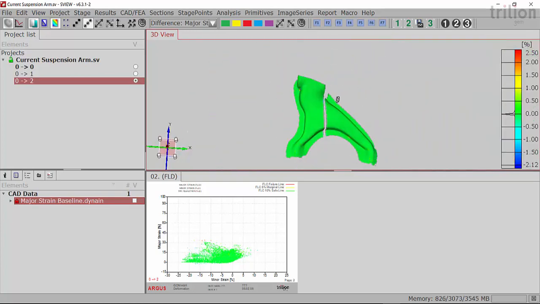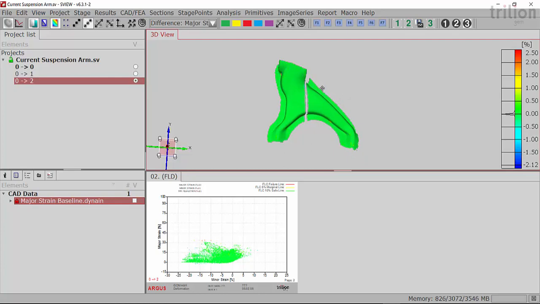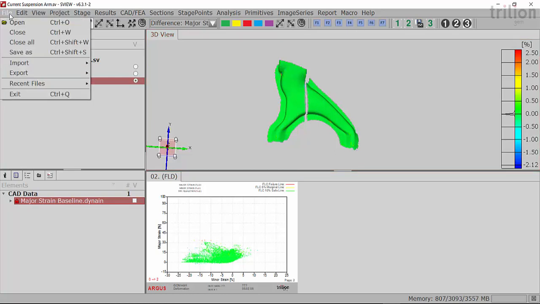So you've seen the comparison that I've done between the major strain of the current and the major strain of the baseline. Now, if you remember at the beginning of this training video, we exported the other strain semantics the same way. We want to import those individually and do the comparisons exactly how we did the major strain. The only difference is that everything else will be already aligned because you did it once for the major strain. So let's see how that works.